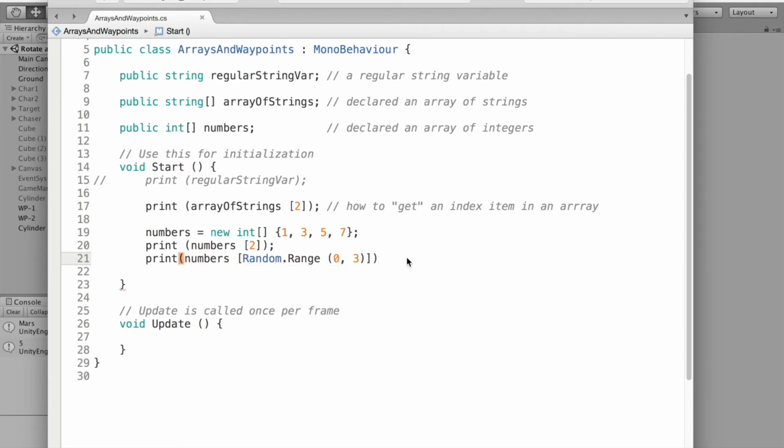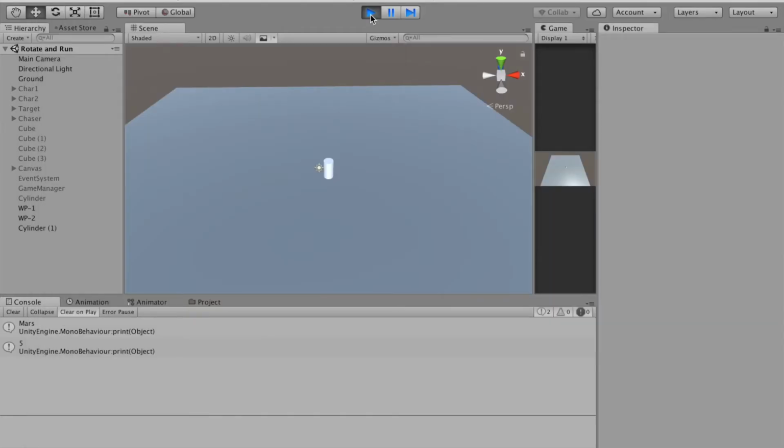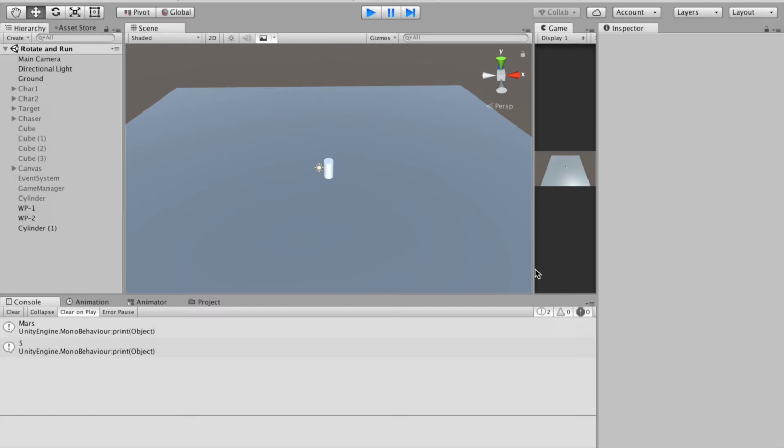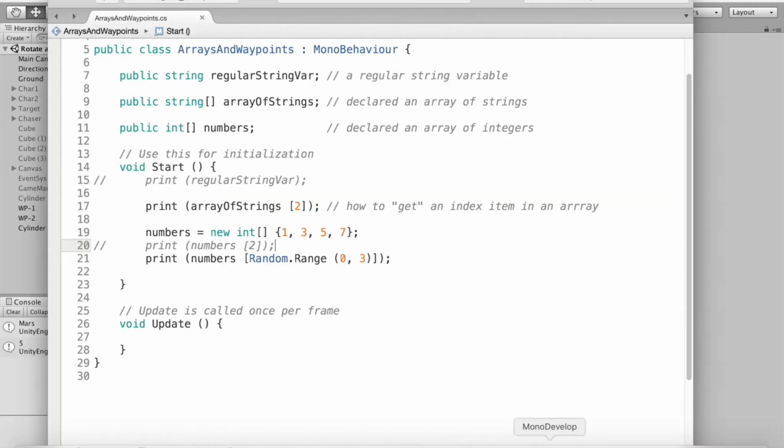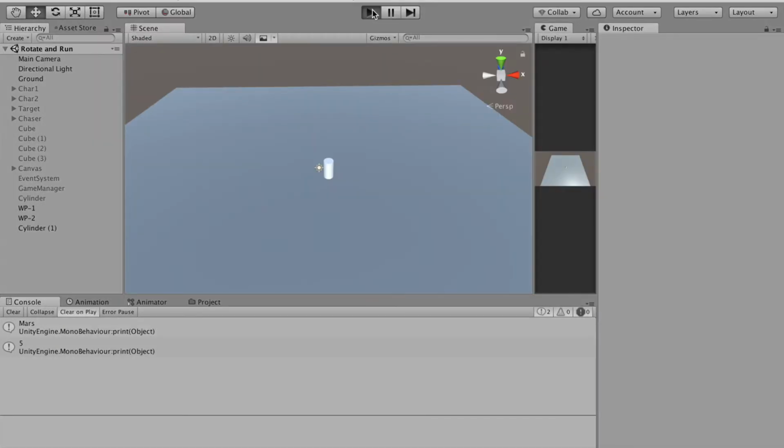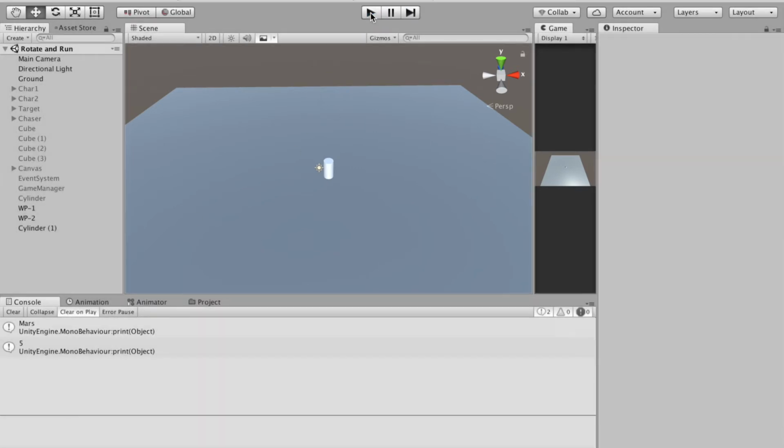Give me a second because I deleted some things. But print that out. We're going to comment this out. And so we would just expect to see Mars, and then we would see a random number here. Hit play now. And there that is. That's 5. Let's just change that number. Oh no, let's just run it again because it's just randomly picking. Now we have 3. Now we have 5.